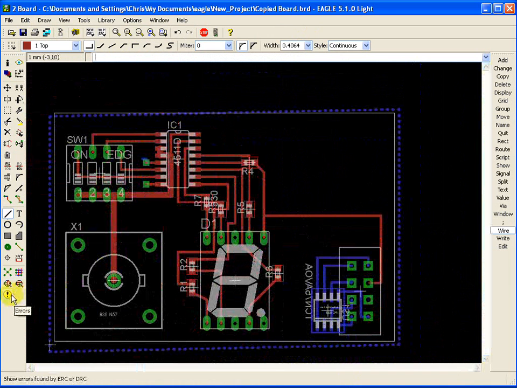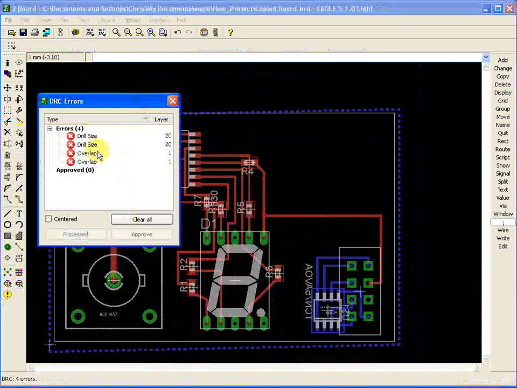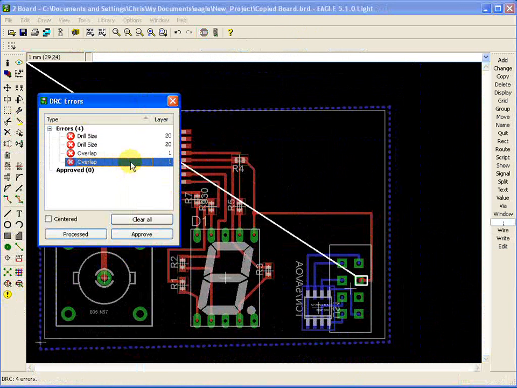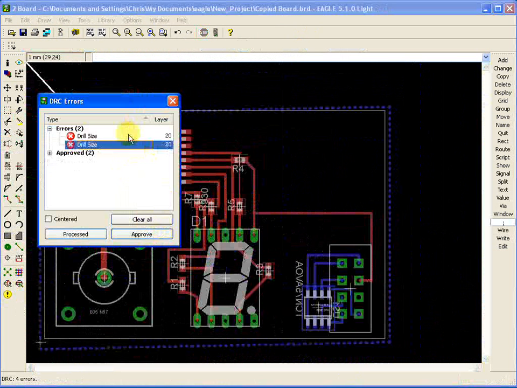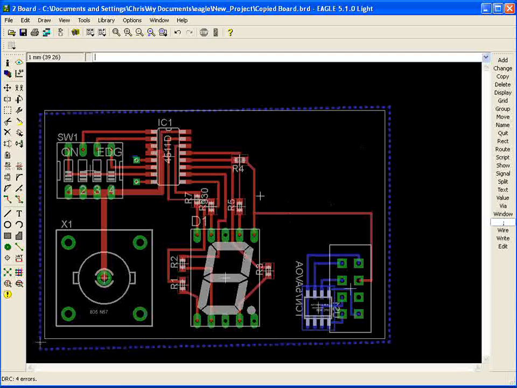And that's fine. It'll complain about a couple of errors. There's an overlap error here because it doesn't think that they're supposed to be connected, but you can just go ahead and approve those. There's some drill size errors up here, but we'll not worry about those for now. So there you go. But let's say you want to do more than just one or two traces, and let's say you don't want to see those overlap errors. Well, what we can do is copy the schematics as well.